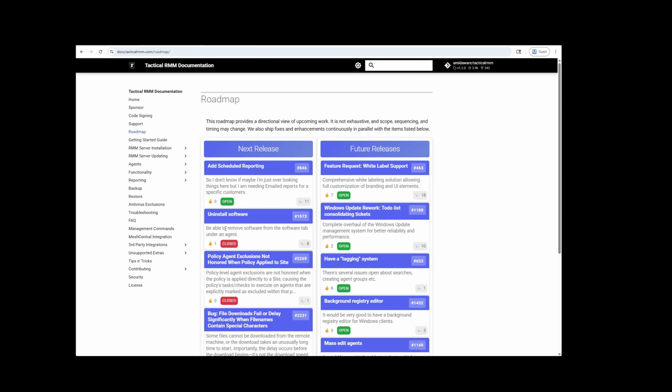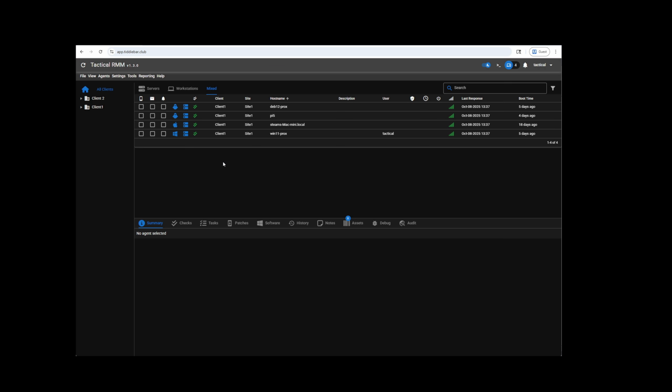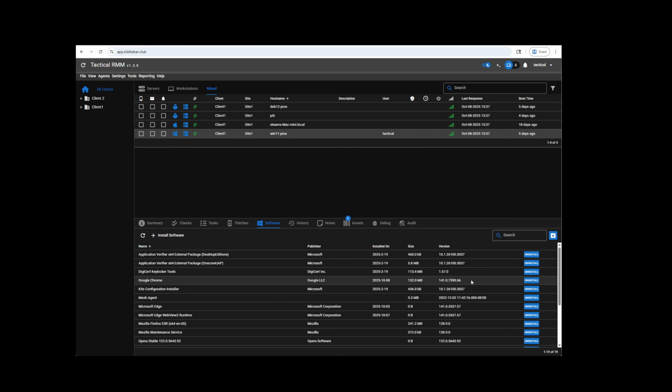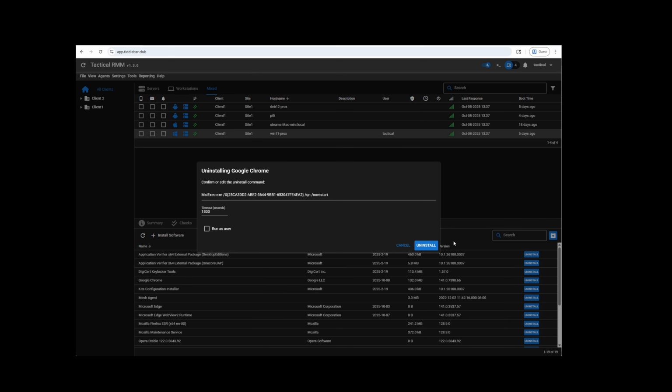The next feature that was added from our roadmap is the ability to uninstall software. So a quick demo of that. Let's find a Windows agent, go to the software tab. You'll see there's an uninstall button now. Let's do Google Chrome as an example. So first thing you'll notice is the actual uninstall string, and you have the ability to edit this.